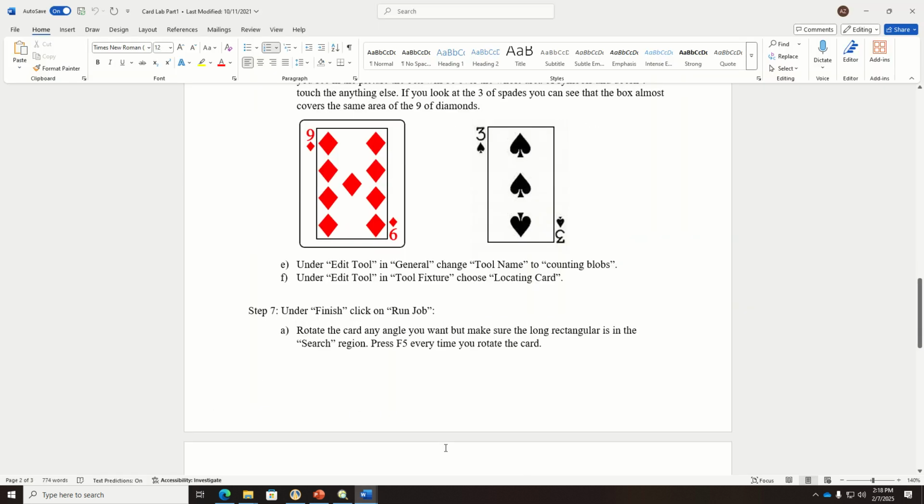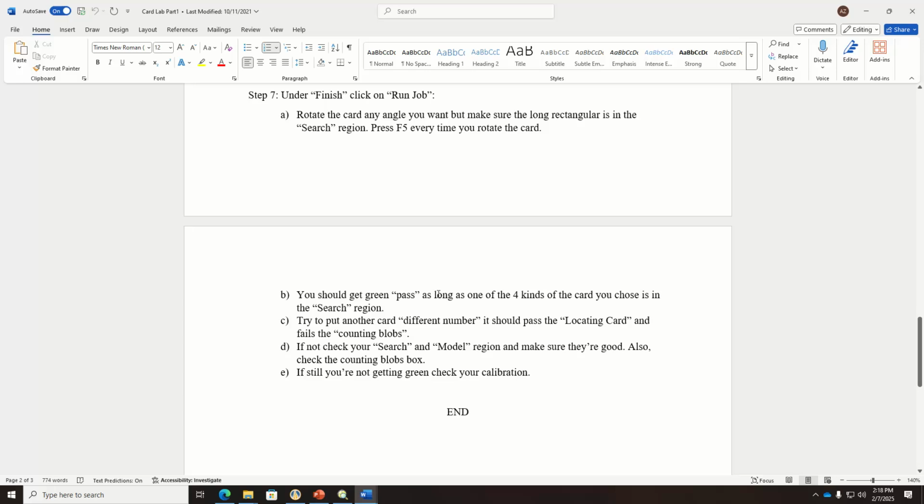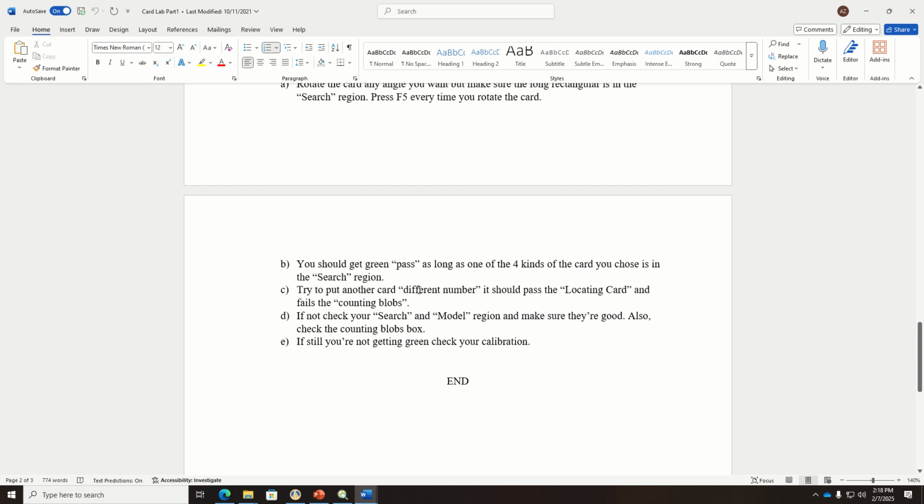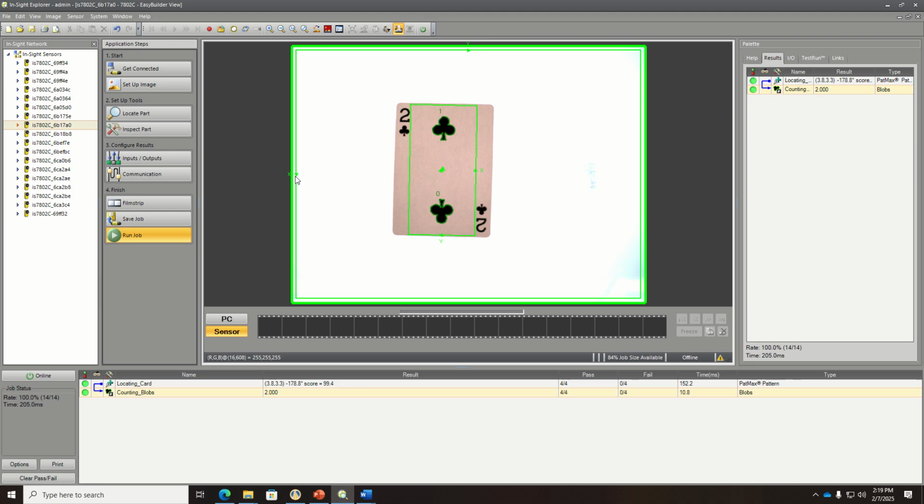I don't know what we have. You should get a green pass as long as one of the four kind of search. Try to put another card, a different number. Okay, so it passed the locating card and failed with the counting. So let's try another card. From my card, I will try another number. So I remove number 2, I will put number 7. Okay, and see the program.